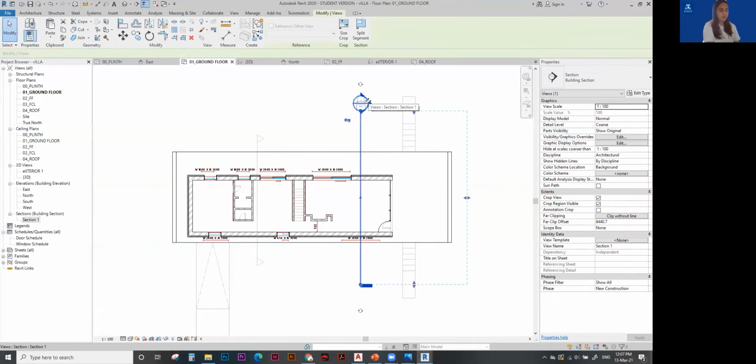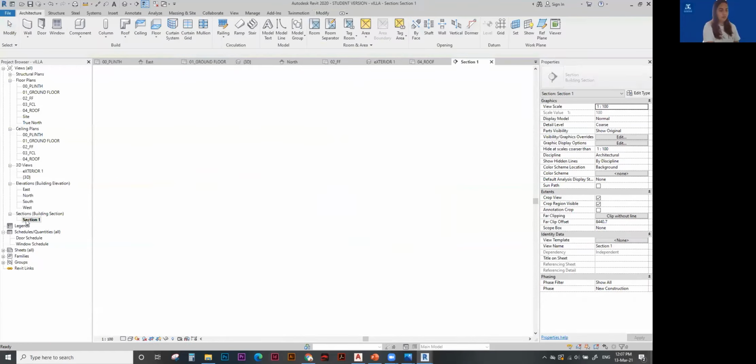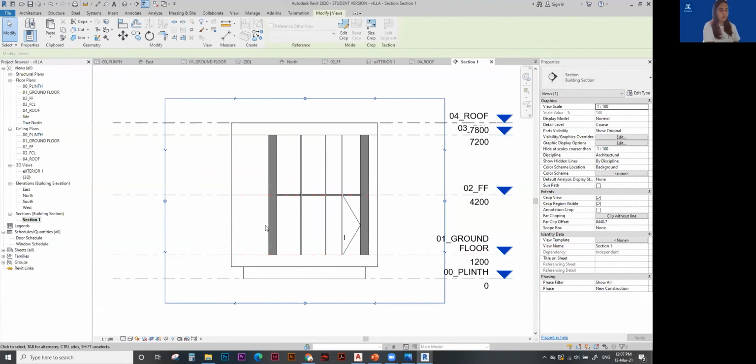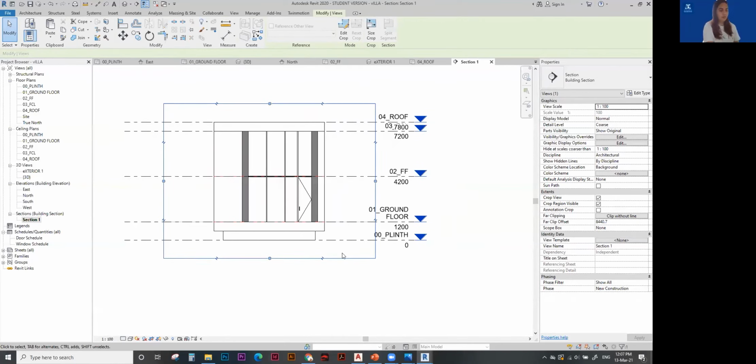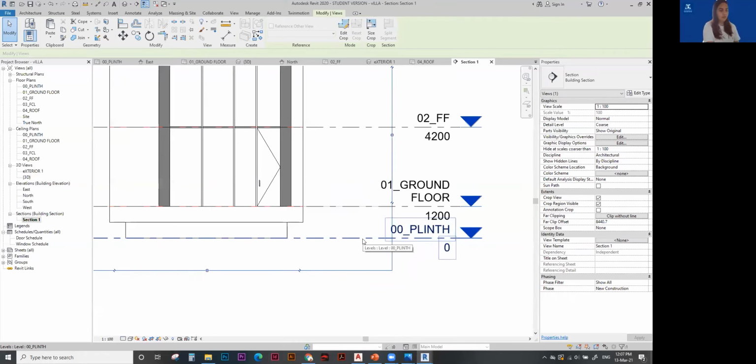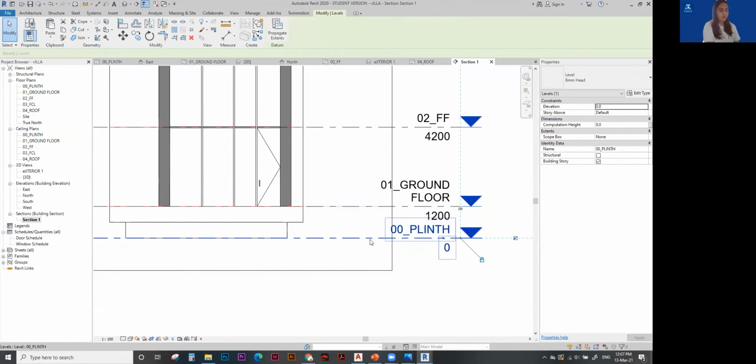Now I want to go to this section. The way you can do this is right click on this and say go to view. If not, you can just double click on the section from the project browser. It's going to take you to that section.